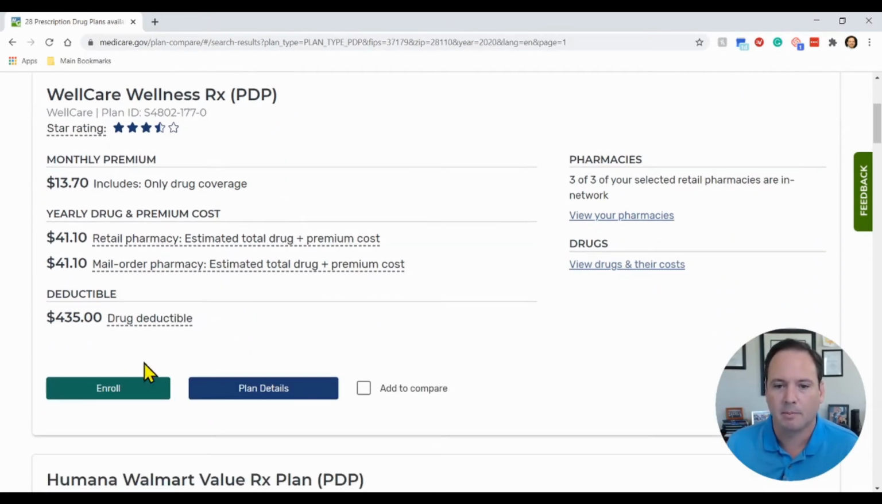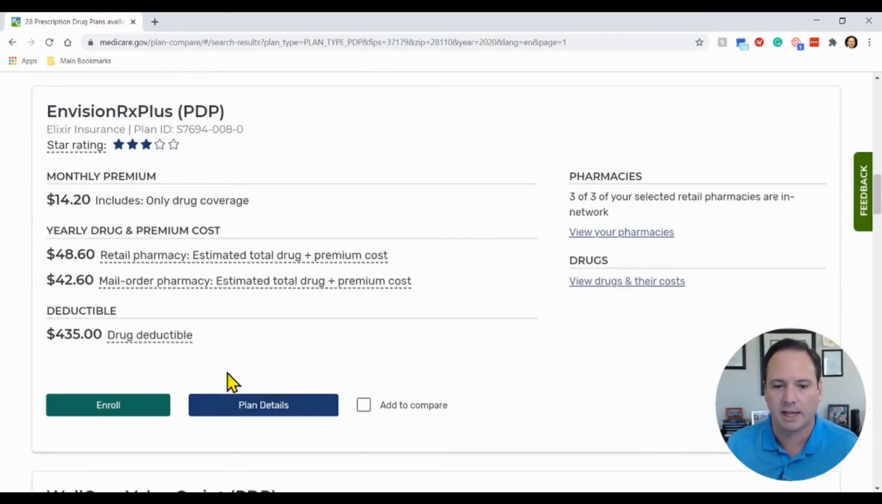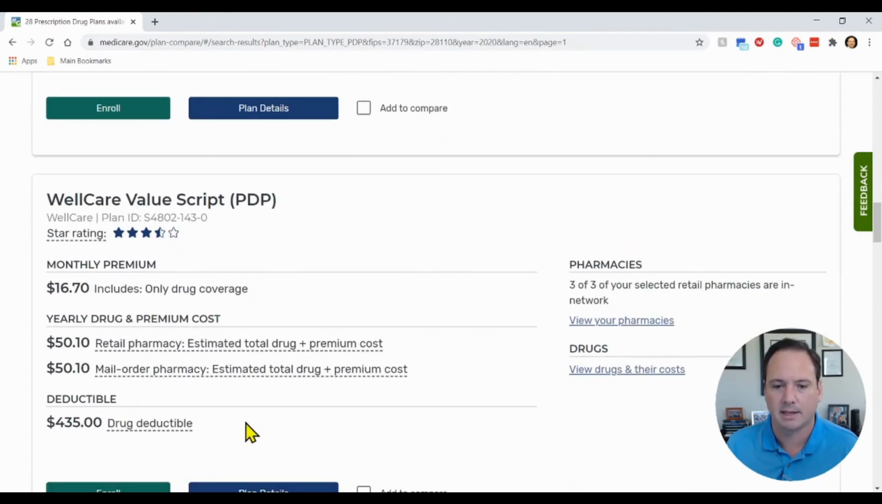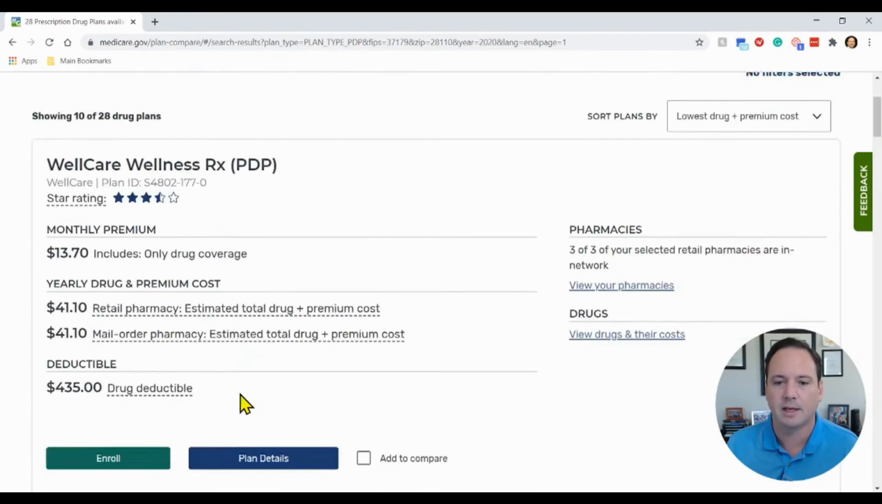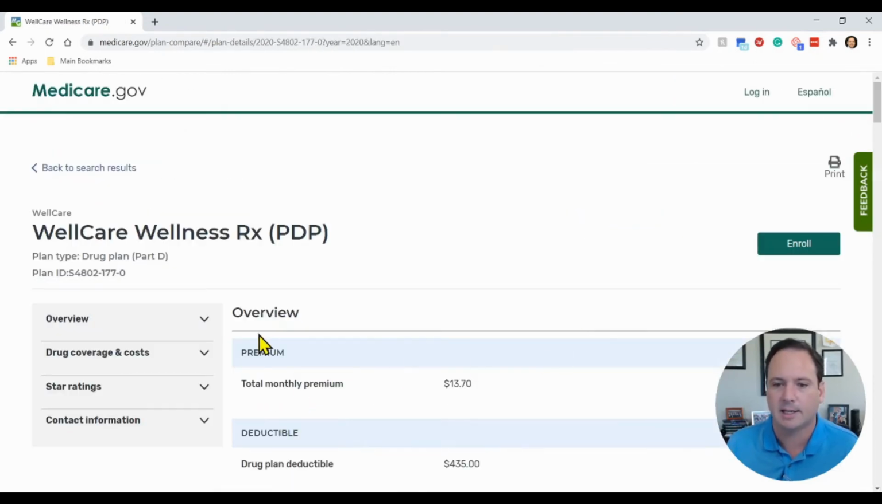So underneath, at the very bottom of the information box for every one of these plans, there are two buttons: Enroll and Plan Details. What you're going to do is just click the blue Plan Details button, and that is going to give you a little bit more detailed breakdown of the cost at every pharmacy.